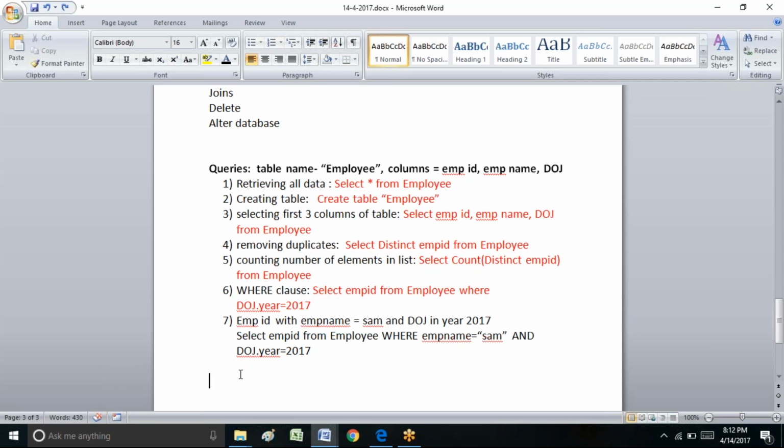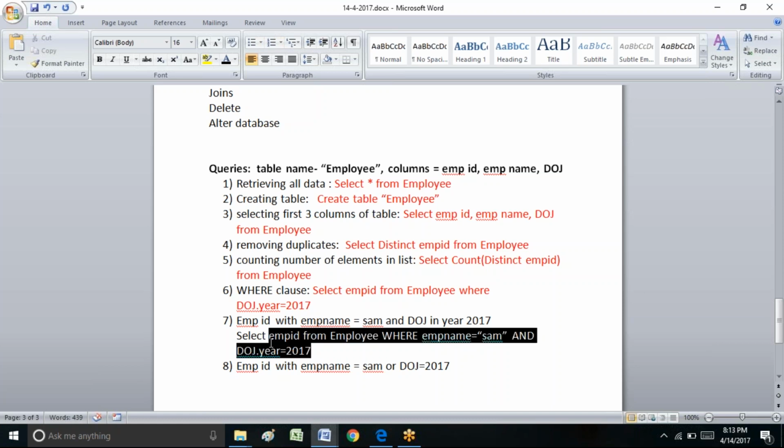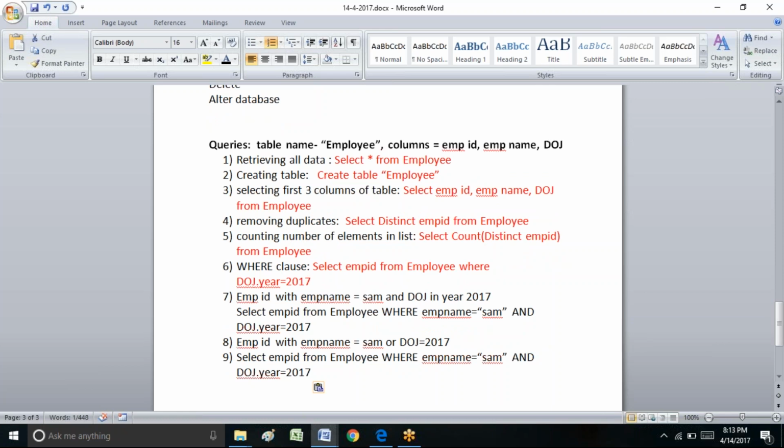Let's say I want employee name or date of joining equals to 2007. Any one condition satisfied, it is fine for me. Then how should I give? Instead of AND, simply OR. Everything else is the same here. That's it. Only thing is you have to know whether both conditions are satisfied or only one condition is also enough. That you have to analyze.